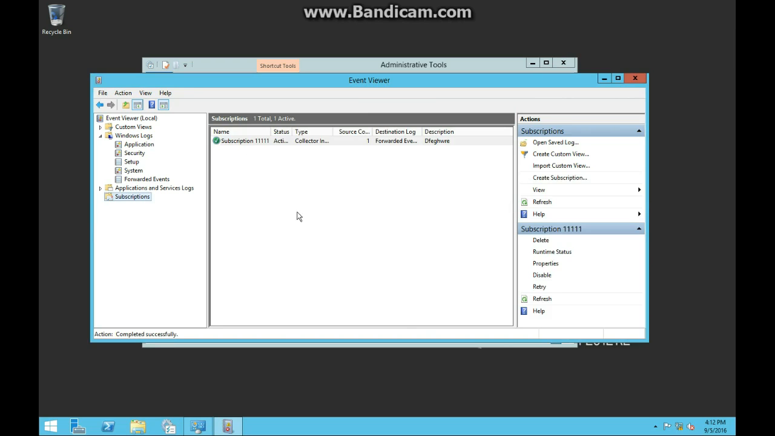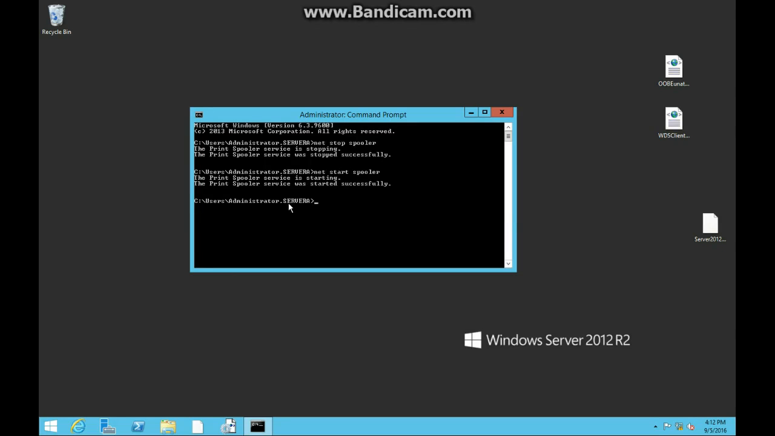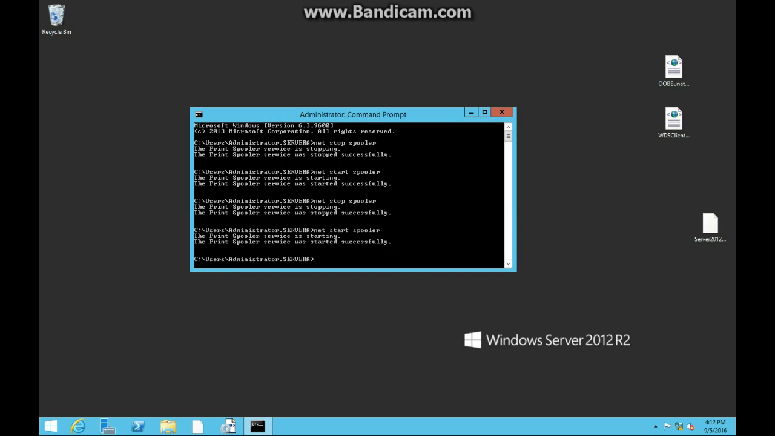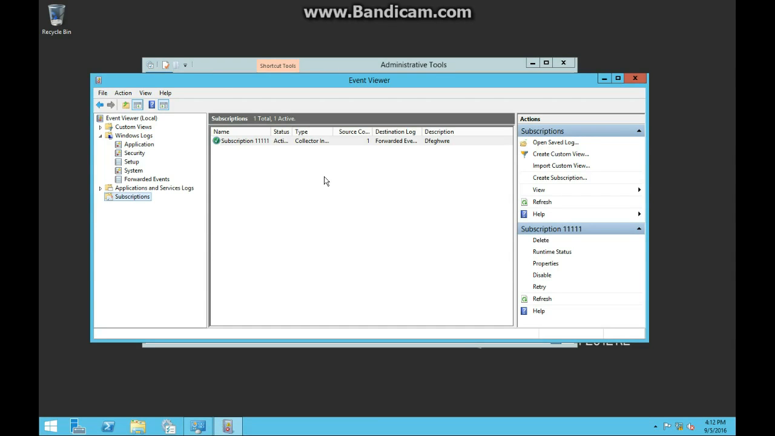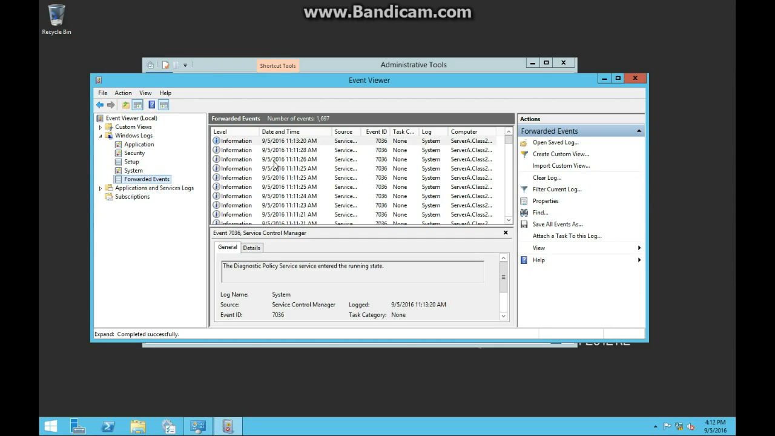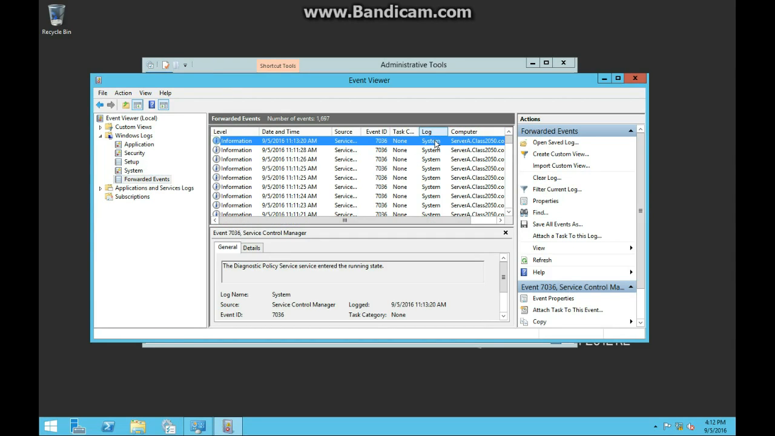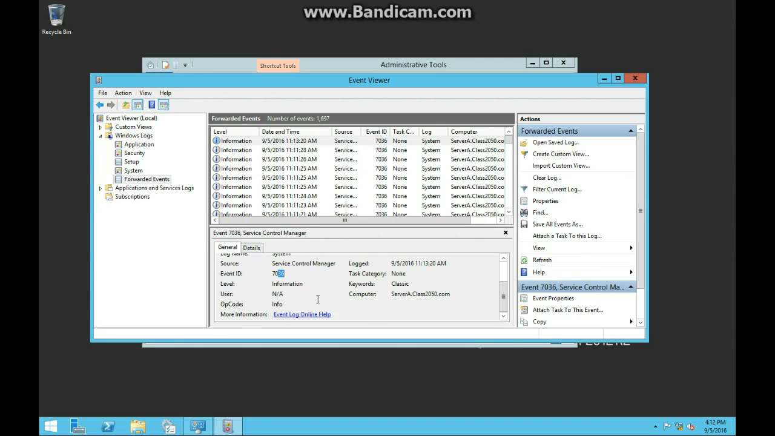So let's go ahead and test out our subscription real quick. Over to server A, we're going to do net stop, and as I'm doing this, it should be getting sent over to server B, our source computer. So let's see if they're forwarded, and here they are. Computer server A is logged for event 736.